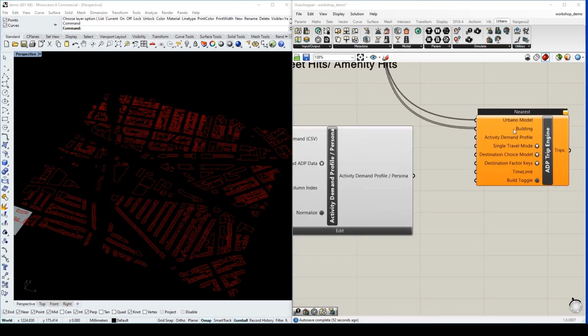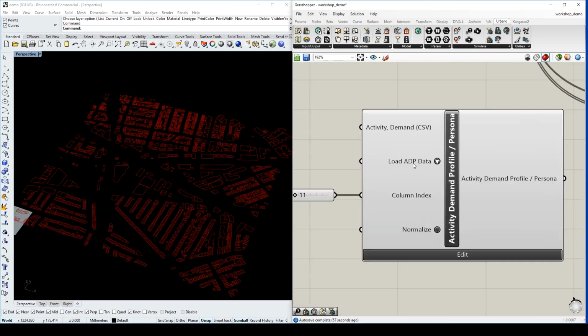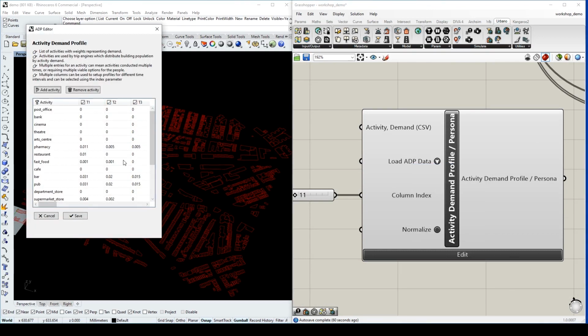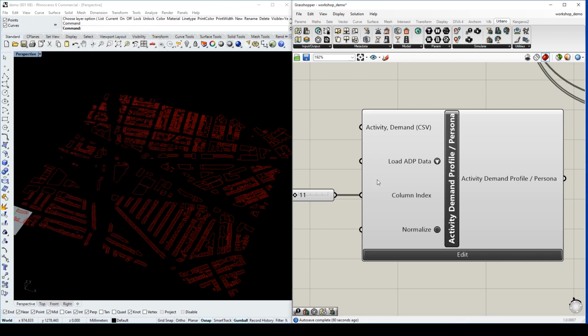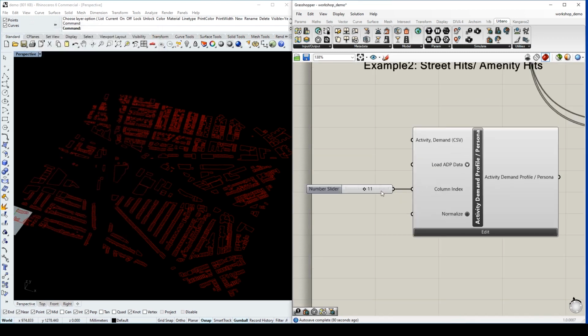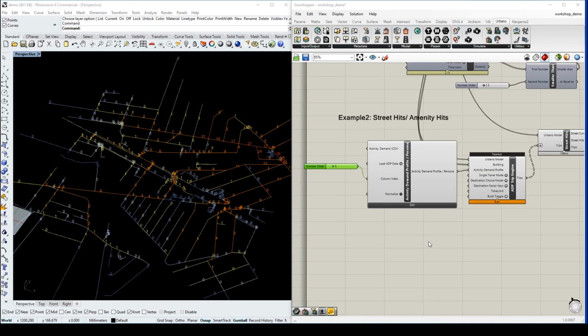Let's play with some inputs here. Some ADP sample data has this 24-hour time dimension, and this is how it looks like in the original data sets. We can specify the index to output a certain column. Now I'm going to show you a series of results at different time steps.